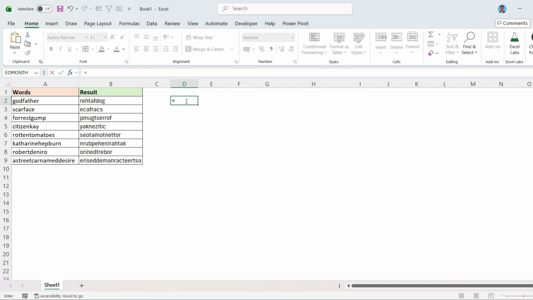Let me start with an empty string. For that, start double quotes and close double quotes, what we call a zero length text string. Then I will try to extract one character from the starting position of our input range. I will be dragging this across right, so I will lock the column reference.